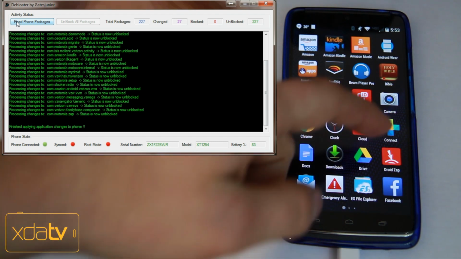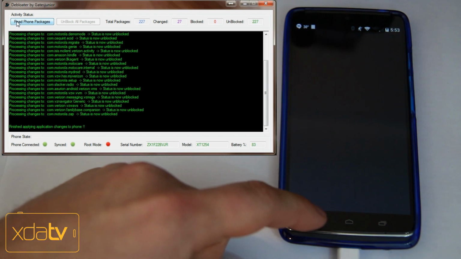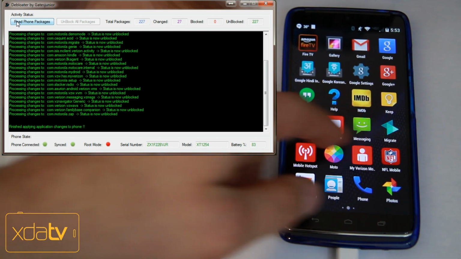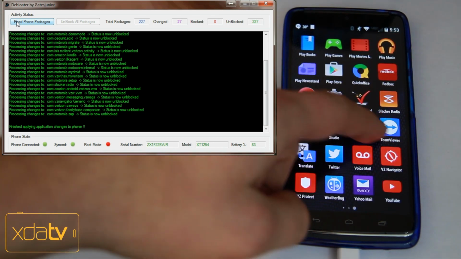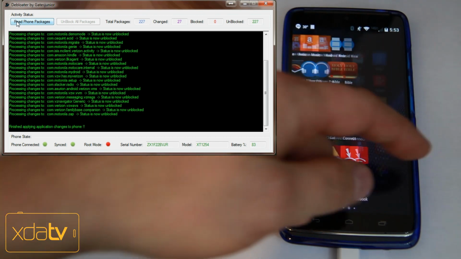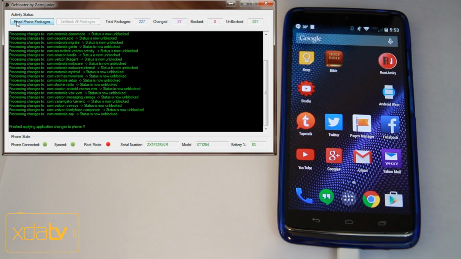But if you're tired of looking at the icons, you're tired of them using up your processing power on your device, all these Verizon bloatware and junk that I had disabled, this is an excellent tool for that.